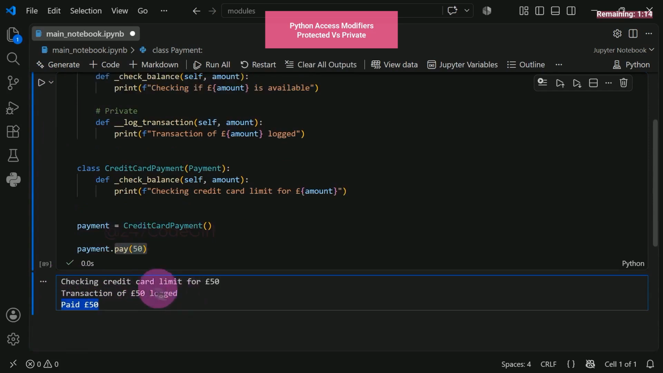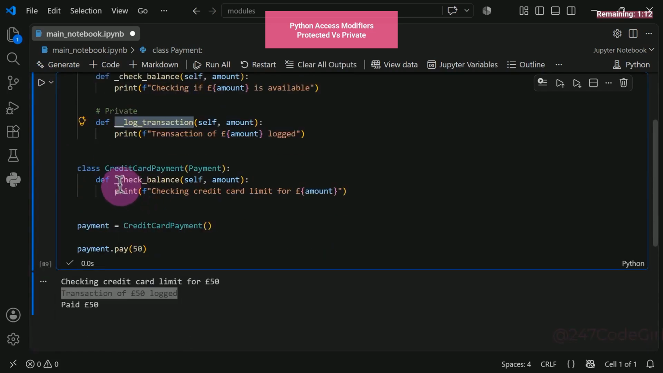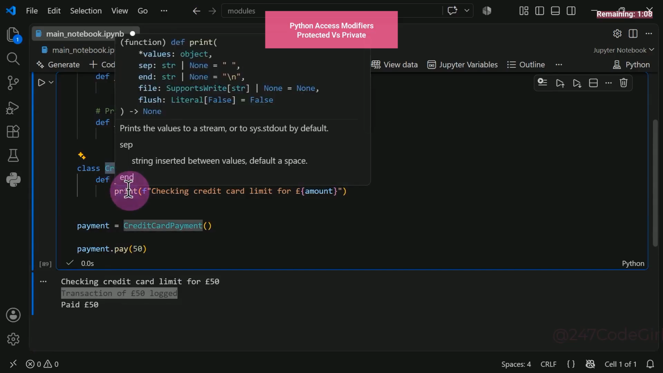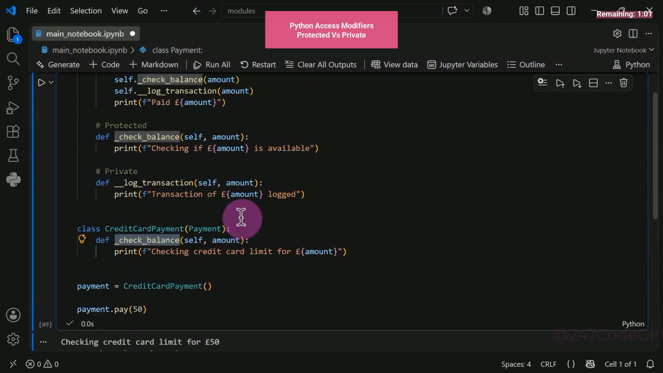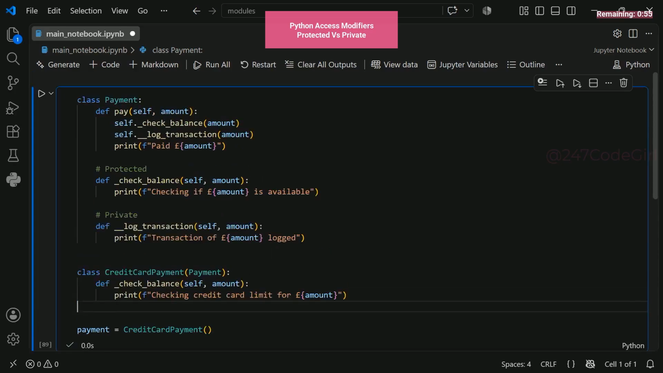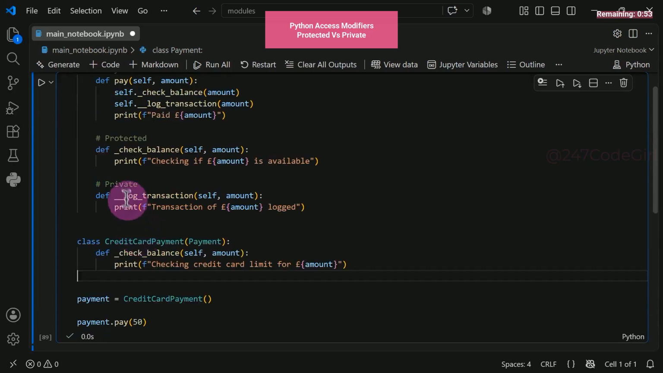The logging section right here is private. The credit card class should not be able to touch that. Logging should be standardized. It should only be controlled by the parent class, while the balance checking behavior can vary per child. In one case, you check the customer's available cash. In the other, you are checking the credit limit tied to the customer's card. Hope that is clear.